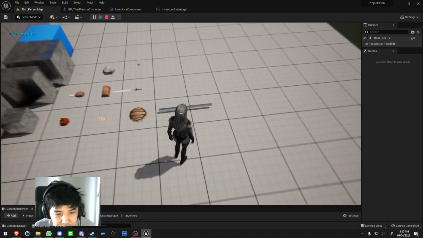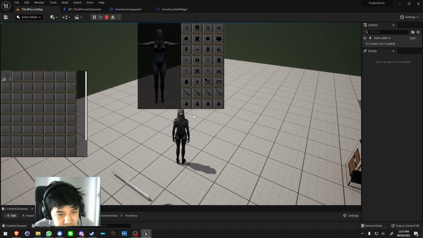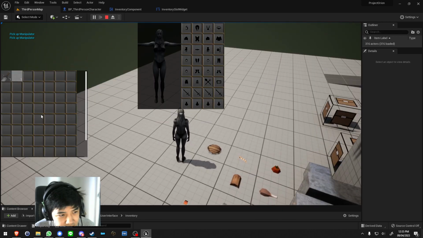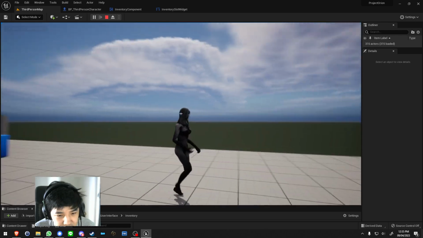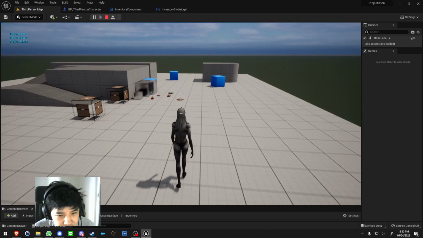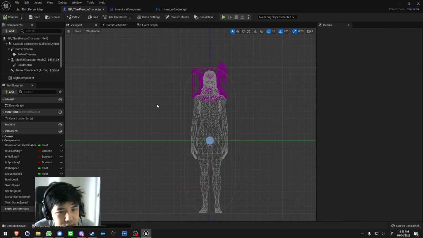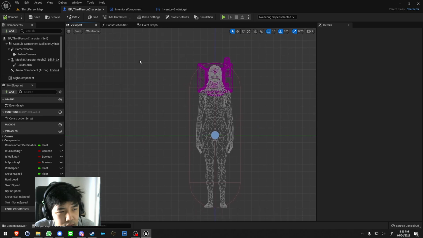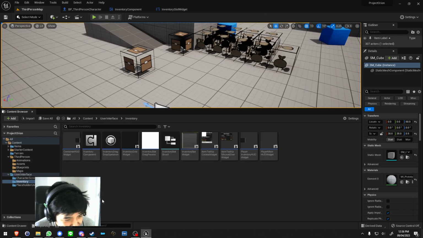I guess we can try picking up and equipping this gun. So if we have the gun here, put it here, it should show up in their hand or feet or something. So how to do that? I think we need to go open the.